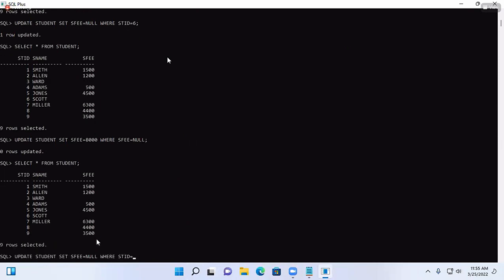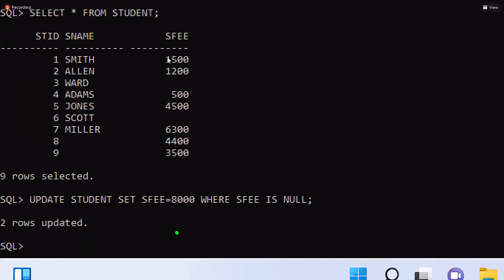Okay, fine. Then what I want to do here: where student fee is null, set 8,000. So whenever you want to do some operations based on null, then you can use what? IS NULL. Where student fee is null. Okay, let me see now. Check how many rows are affected. 2 rows are affected. Okay, fine.